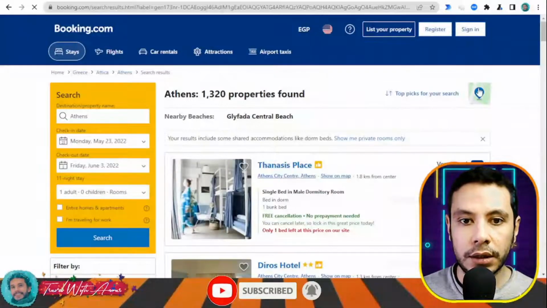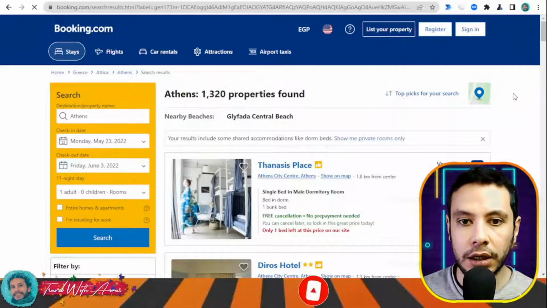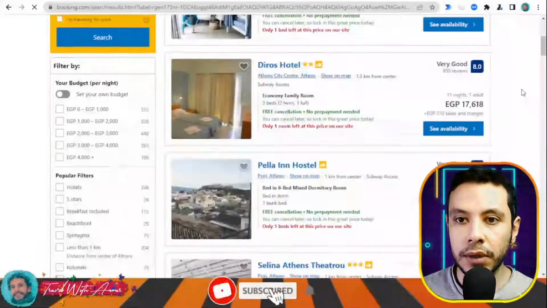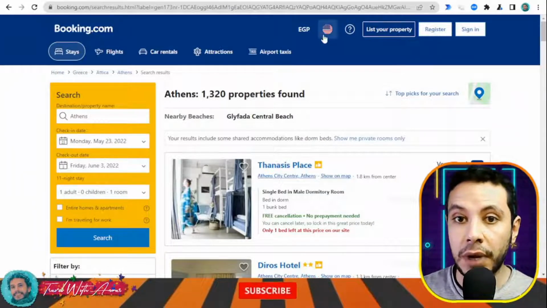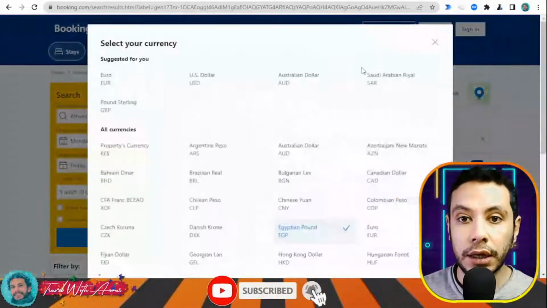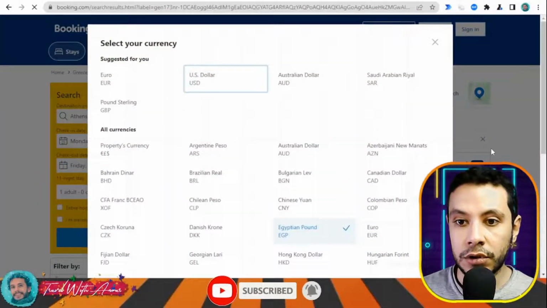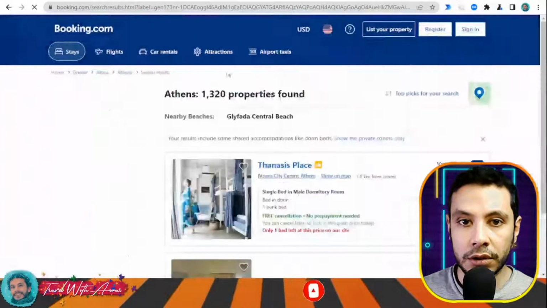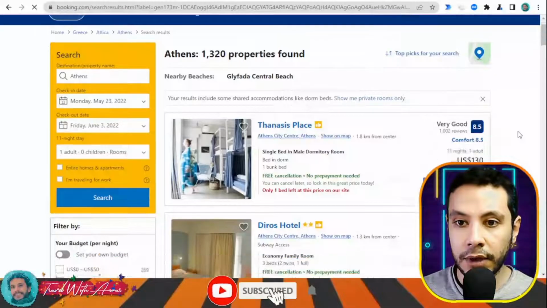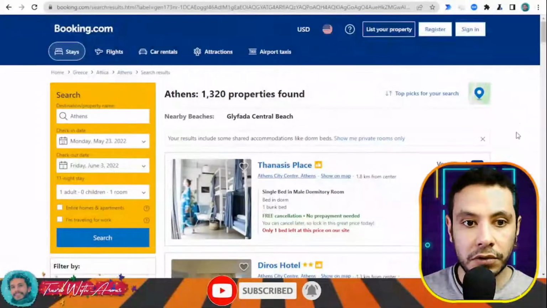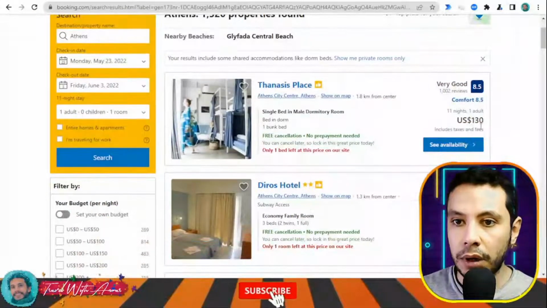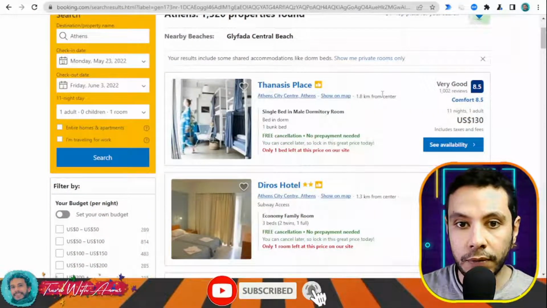All right, then here I am having all the offers. The price here, the currency is in Egyptian pound. I would like to show it in US dollars, so I will choose US dollars over here. And that is the price for Athens, 130, for this hotel.